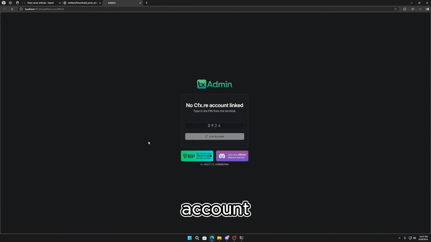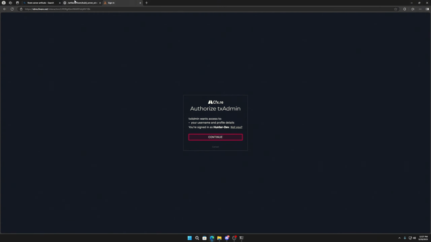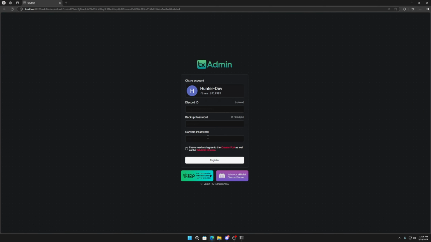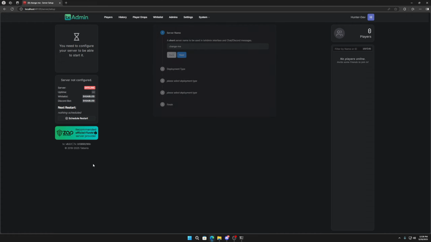And then you just need to click account here, link account. We can close this one. And then it will tell you to log in with your CFX account. I will provide the link for that in the description too. You can make a CFX account there. I'll just hit continue here as I already have one. I will just make a password here. You can link Discord ID too here. I will tell in another video how to do that. So for now, I'll just click register, and then we will have this setup interface to install our server.